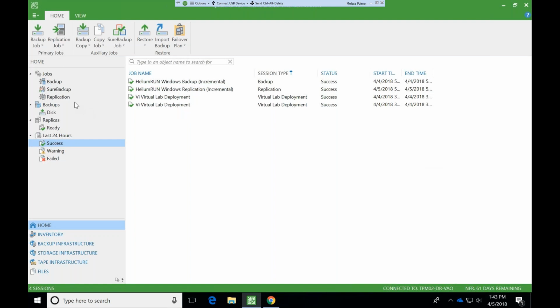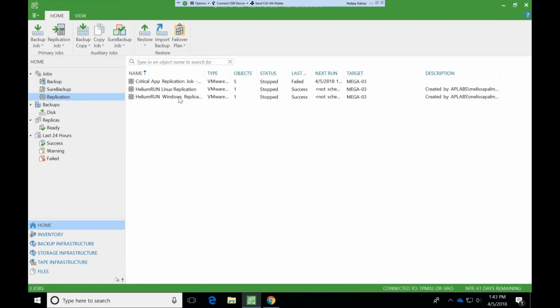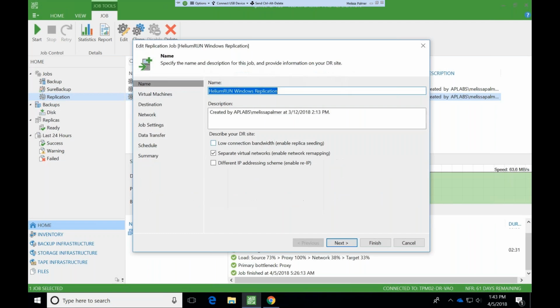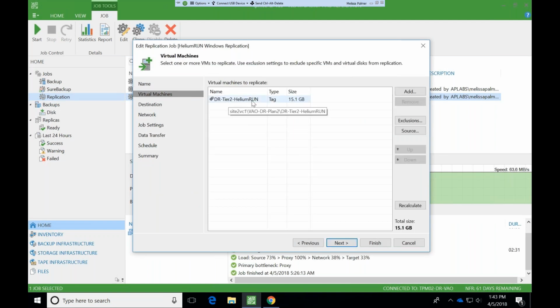And then finally, I want to show you my replication jobs that I have working. I have my Helium Run Windows replication job. I just want to show you what it looks like real quick because I'm doing my replication job based on vSphere tags. Once again, I'm using vSphere tags throughout my environment just to make it easier to work with and easier from an application perspective. When you see this little tag right here, that means I'm replicating all the virtual machines that are tagged with this vSphere tag.